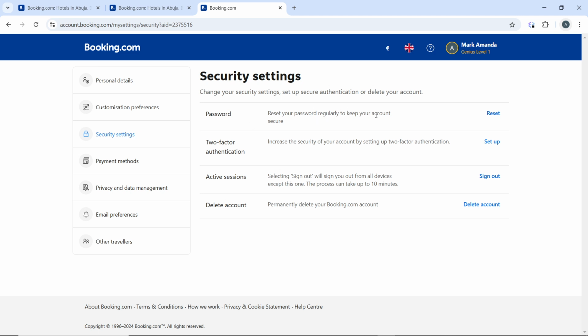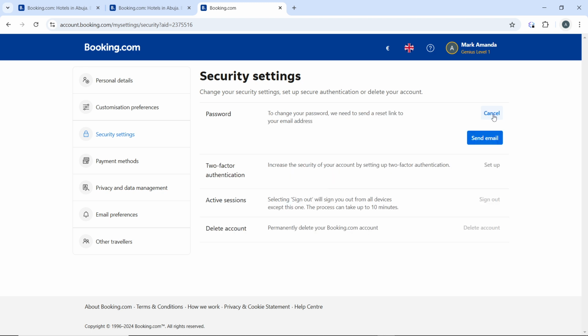Now reset your password regularly to keep your account secure. All right, so right next to it, you have the reset option. Go ahead and click on reset. So to change your password, you need to send a reset link to your email address. Now go ahead and open your email address for this email that you use in registering for booking.com. Once you open the email address, follow the link and use that link to reset your password. That's because booking.com is very security sensitive.